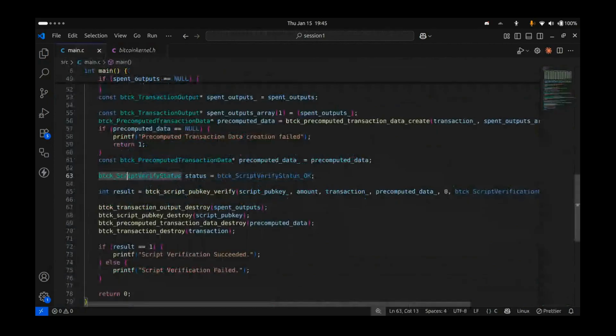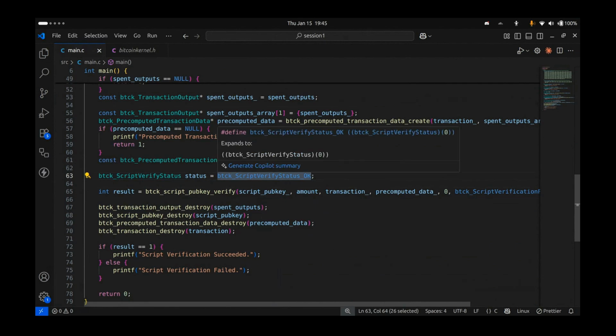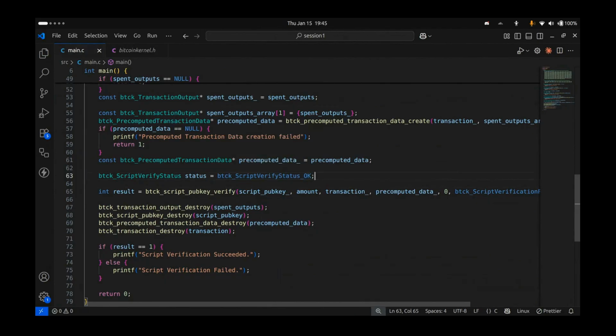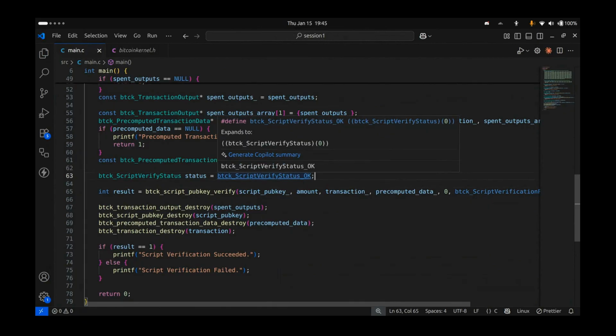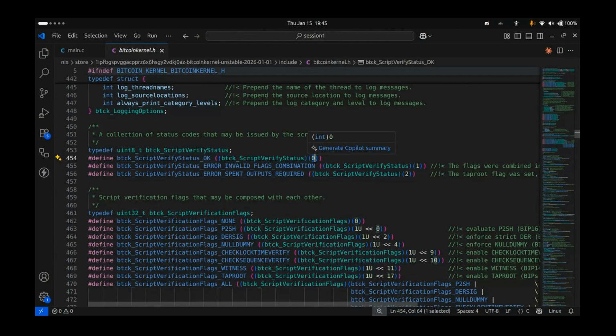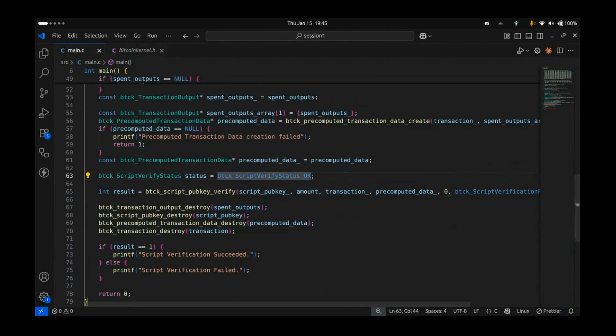And for that, we are just allocating status. We're creating a variable named btck_ScriptVerifyStatus, and the variable type contains this script verify status OK, and it contains the value 0. So we are not storing this, we are actually storing 0.